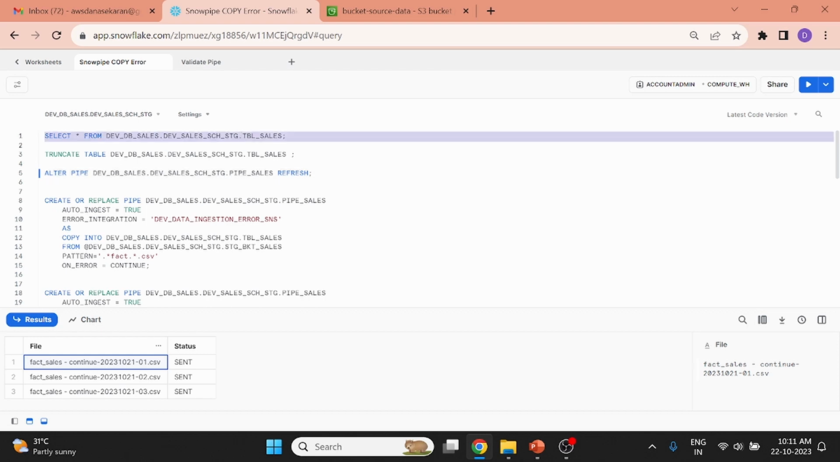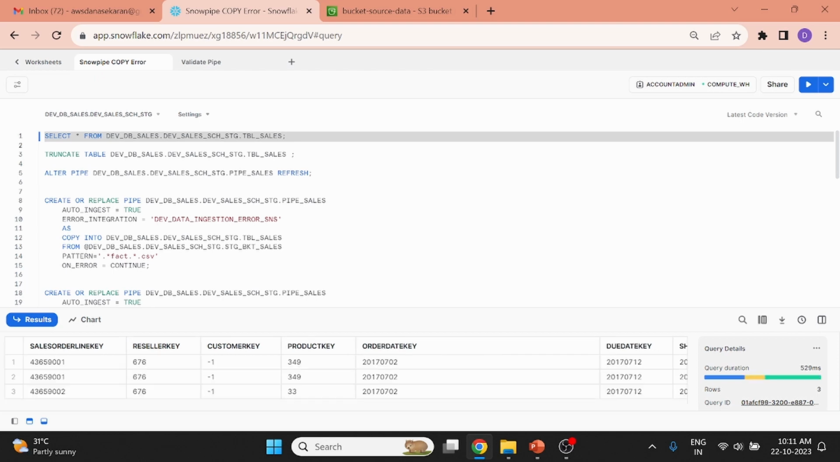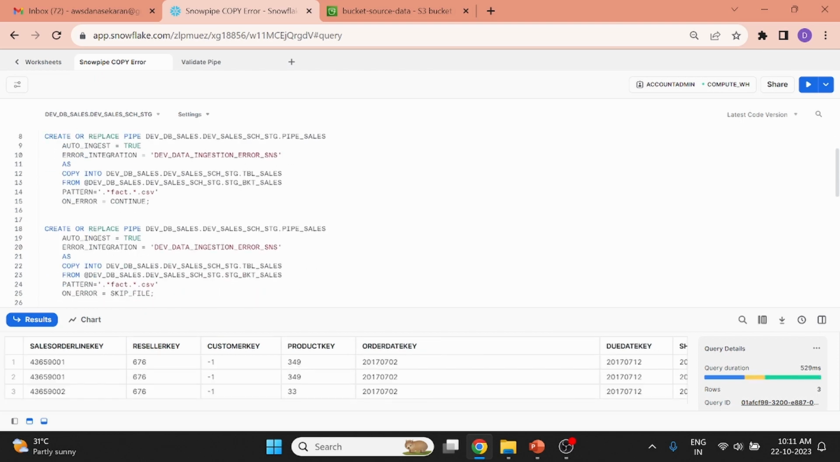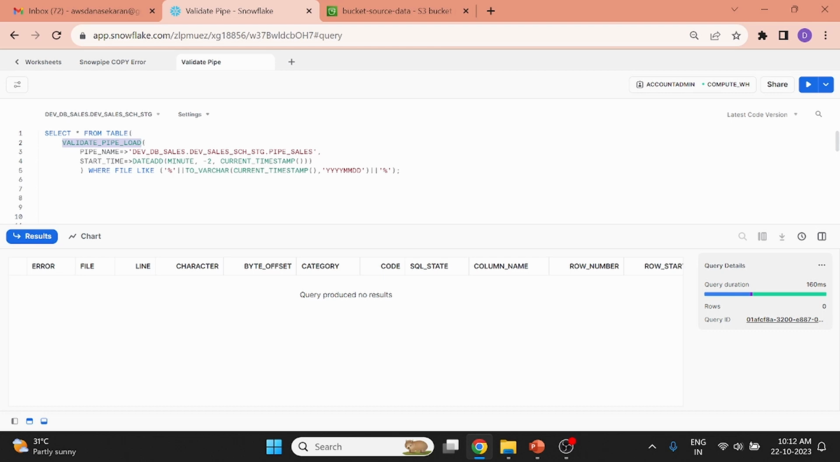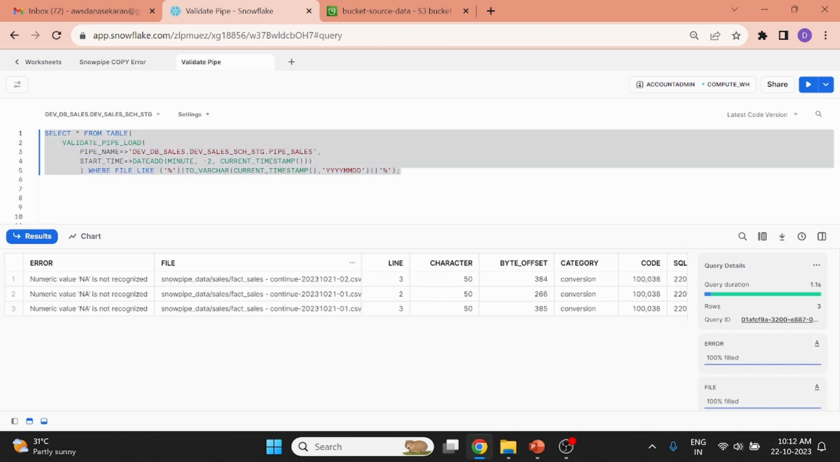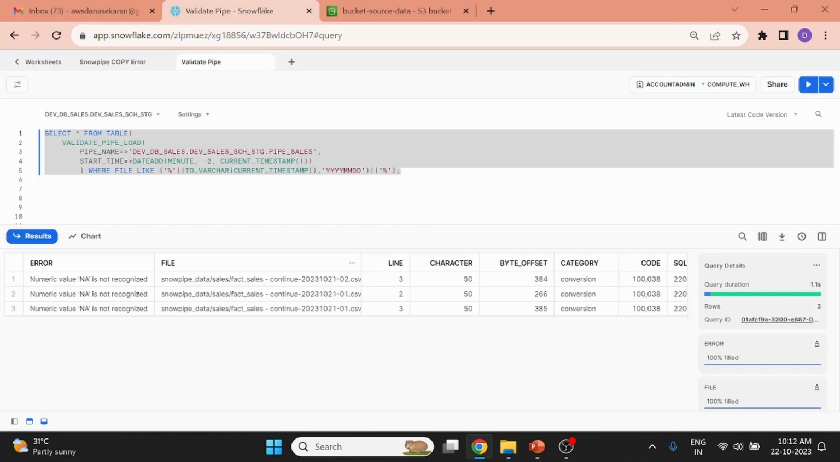Let me select the table to see whether the records are inserted. 3 records got inserted into the Snowflake stage table. Why only 3 records are inserted? Let us verify with the validate function. Select the validate pipe load function. It returns 3 records. We copied 3 files here, and each file contains 2 records. It means a total of 6 records.